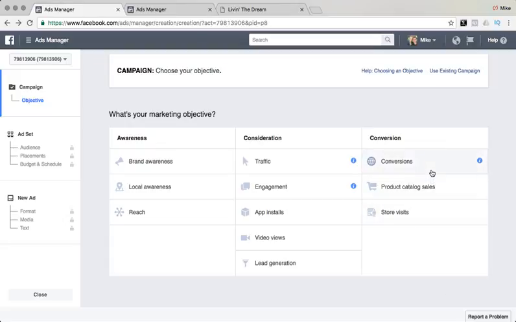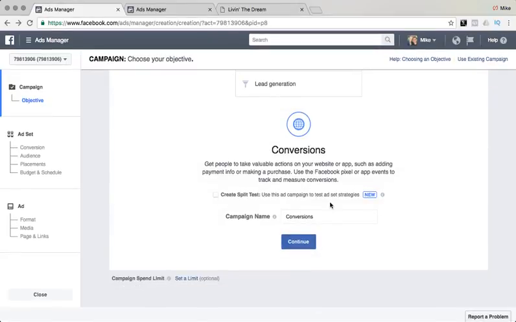All right, so conversions. We select conversions. We're going to name it whatever.